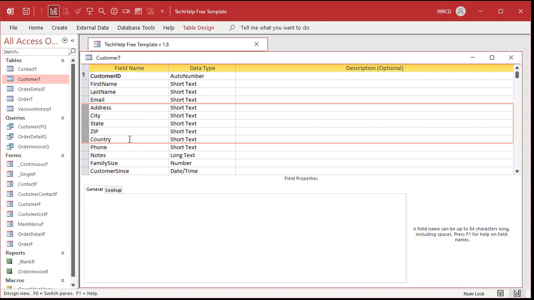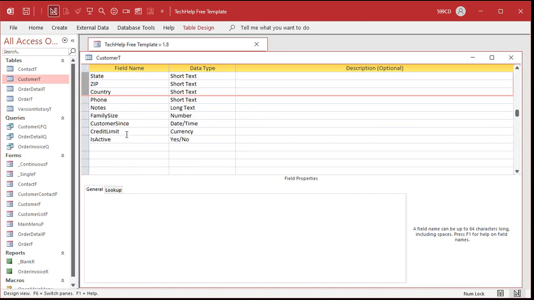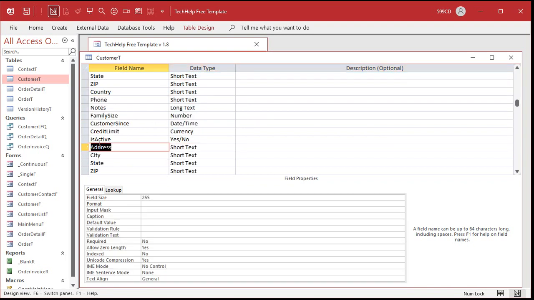So what we're going to do is copy those. Control C, come down to the bottom here, and paste them in down here. And we're going to change these to address 2, city 2, state 2, zip 2, country 2.